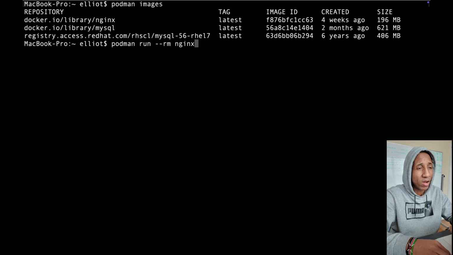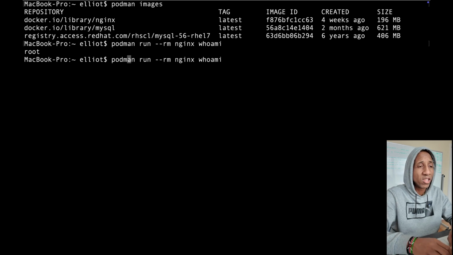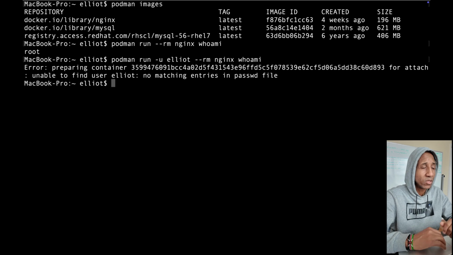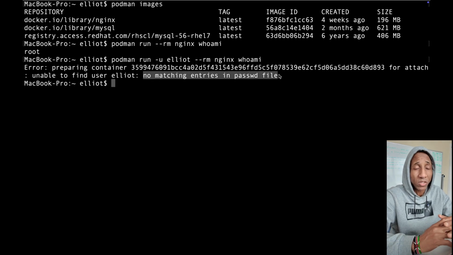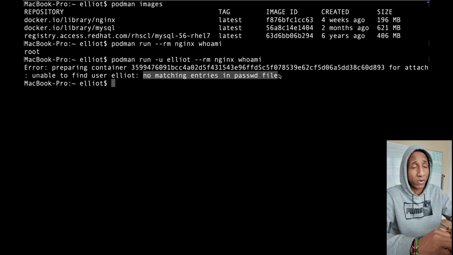So podman run rm Nginx, and we say, whoami. So it runs as root, okay? So if we use that argument that we saw, which was dash u, I'm just going to put my name, Elliot, and let's see. So it says, hey, can't run it as Elliot. It says no matching entries in passwd file. Now, what passwd file is it talking about? It's talking about the passwd file that's actually in the file system of the container, okay?